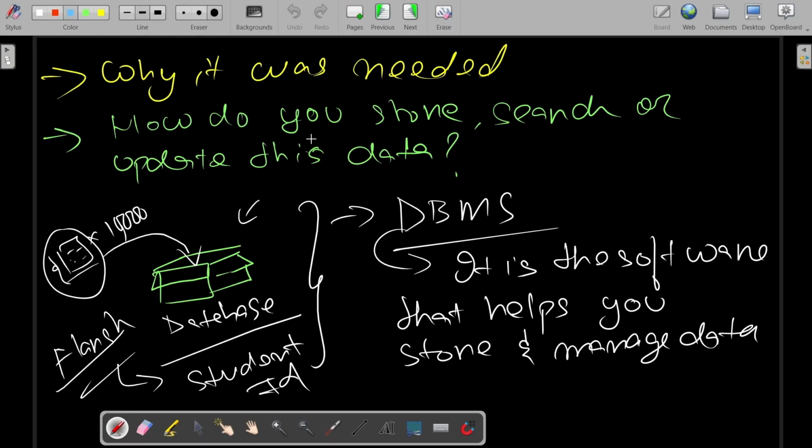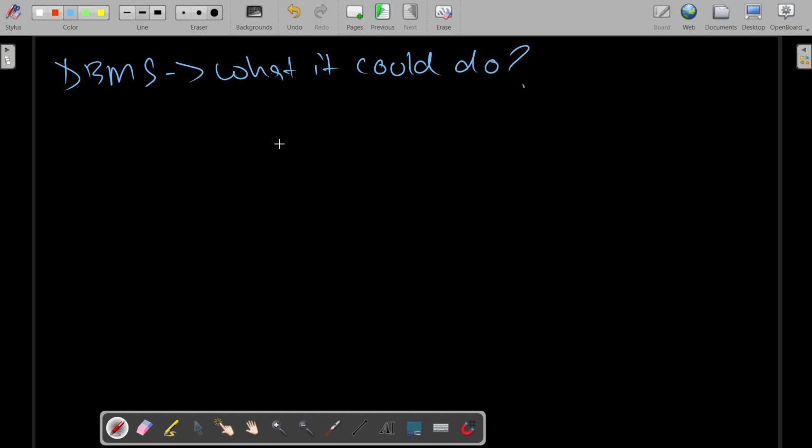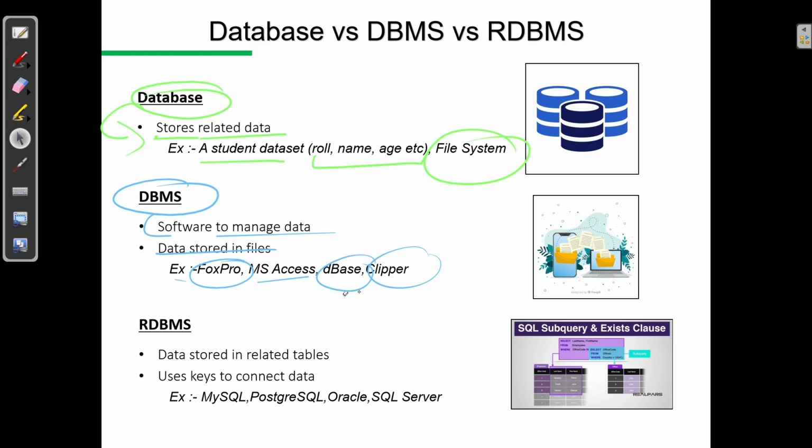Now let's go more inside the topic of DBMS, like what a DBMS could do. We could insert data. So let's take the example of dBase. I have talked about a few examples: FoxPro, MS Access, dBase, and Clipper. So let's take the dBase example to understand the thing.